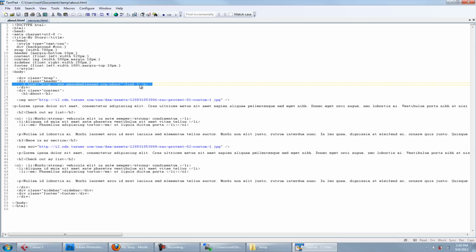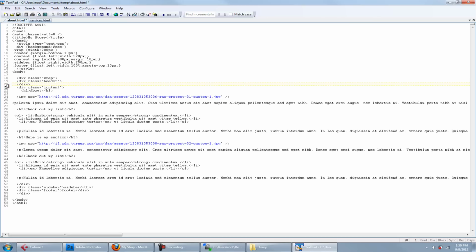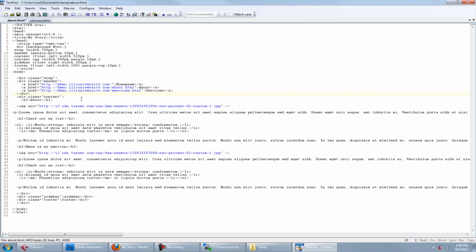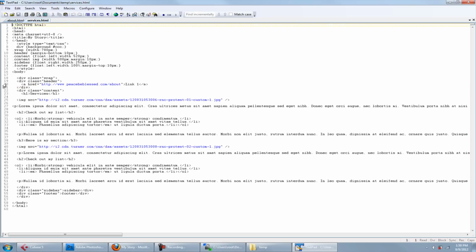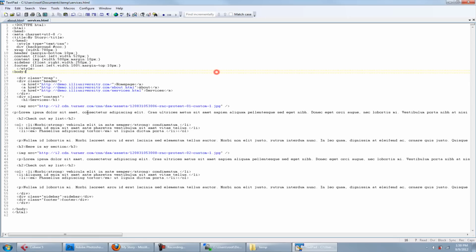Okay, so now I'm in the About page. See how it has that old link where it just says link 1, right? So I'm going to take that out, and then I'm going to add those other 3 in. So now that's good. Does that make sense? Yes, it does. Same with services. So now they all are linked appropriately.